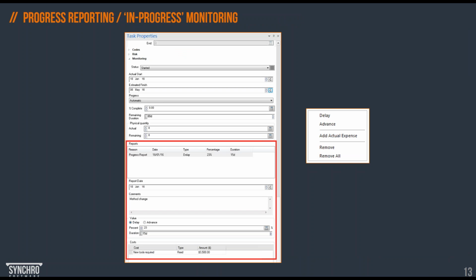Excuse me. Progress reporting, progress monitoring in Synchro. What I like about it, you can add progress reports, and during progress monitoring, users can add those reports using the context menu in the task properties, and they can report, or they can leave the generation of those reports automatic. So if the report is automatically generated, it will tell us what happened to the task.